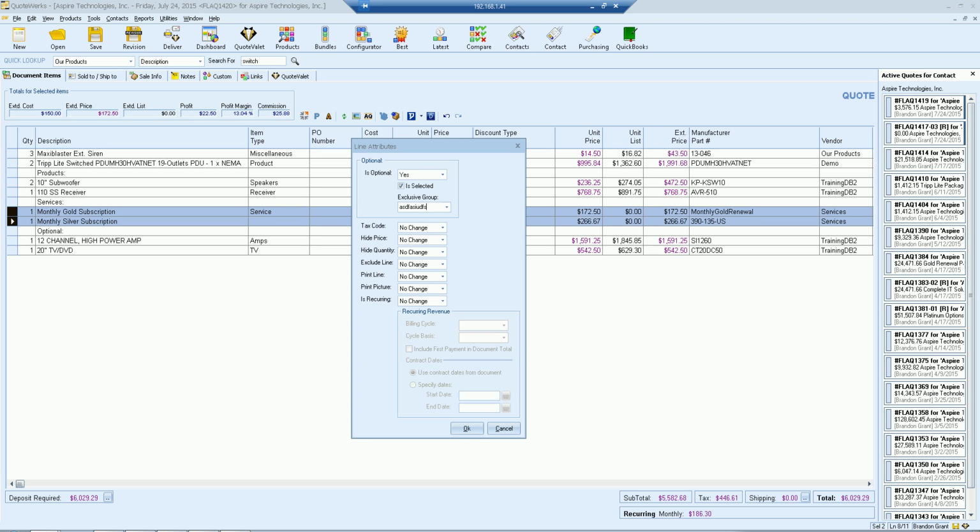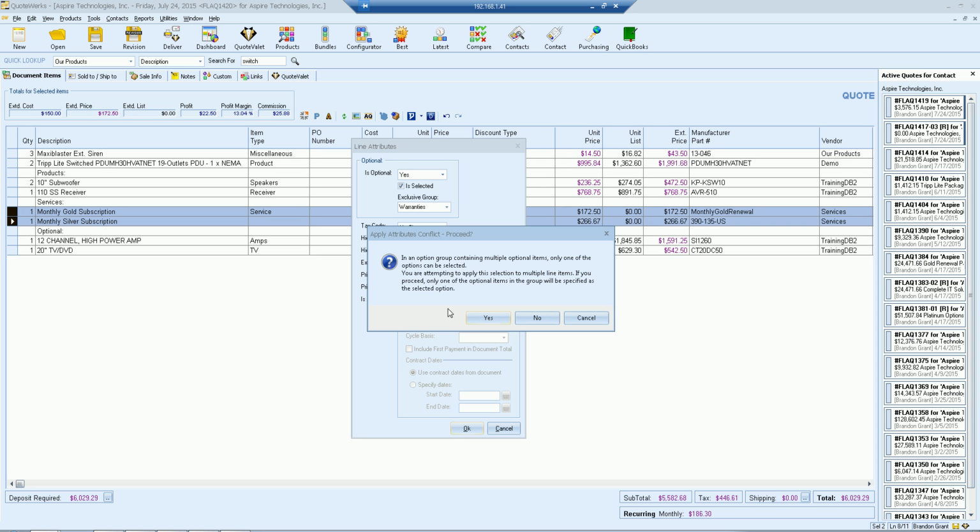You can just type in here, it's freeform, there's no limitation there. Typically, if you're offering 2 different warranties, you'll call it warranties. You could call it A, or 1, whatever you want to call it. And then all you have to do is hit OK.